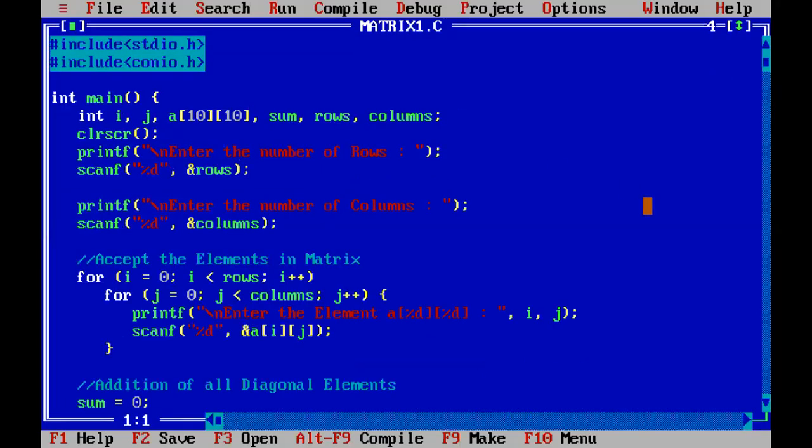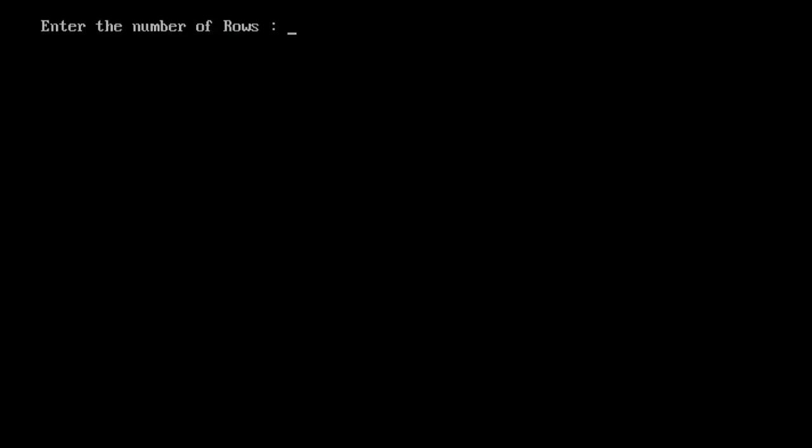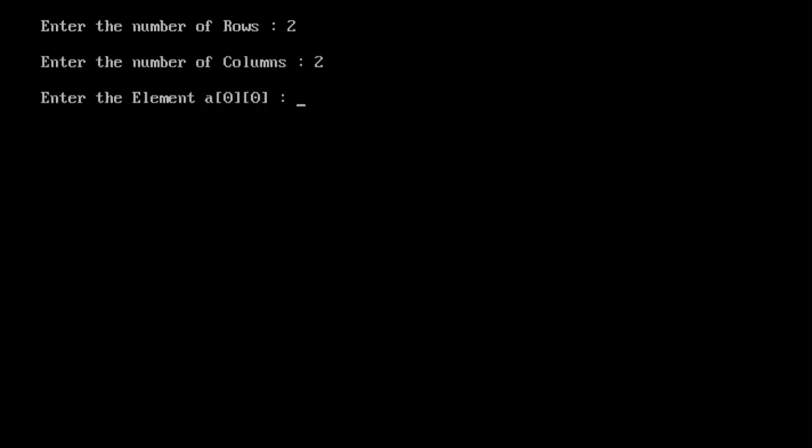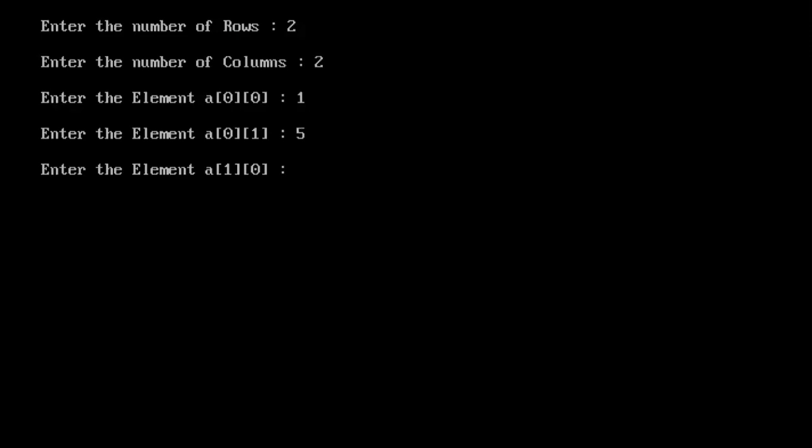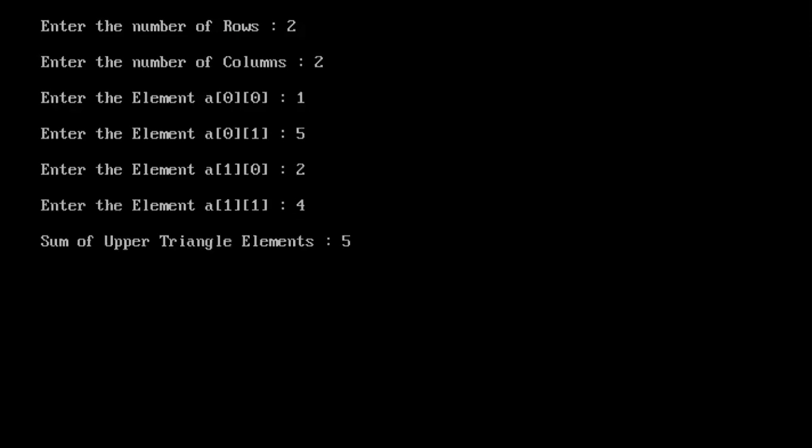Let me execute. Way back I have done this. That's why let me check whether it is correct or not. Enter the number of rows. I want to find 2 by 2 matrix. 2 rows, 2 columns. Enter the element first position. 1 I am entering. Next, 5 I am entering. Next, 2 I am entering. Next, 4 I am entering.